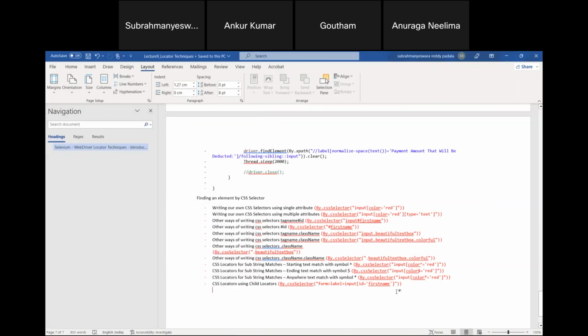Is there any definite demand to use the CSS selector, or is it a user choice to use it? It's a user choice. Generally, we use mostly XPaths. CSS selectors we rarely use, but you have to learn these CSS selectors. Okay, all these are different ways.